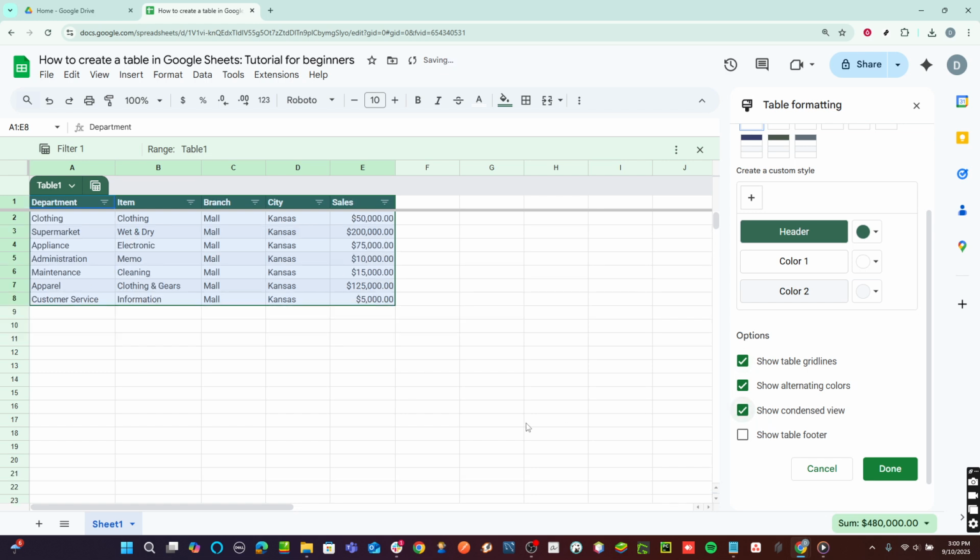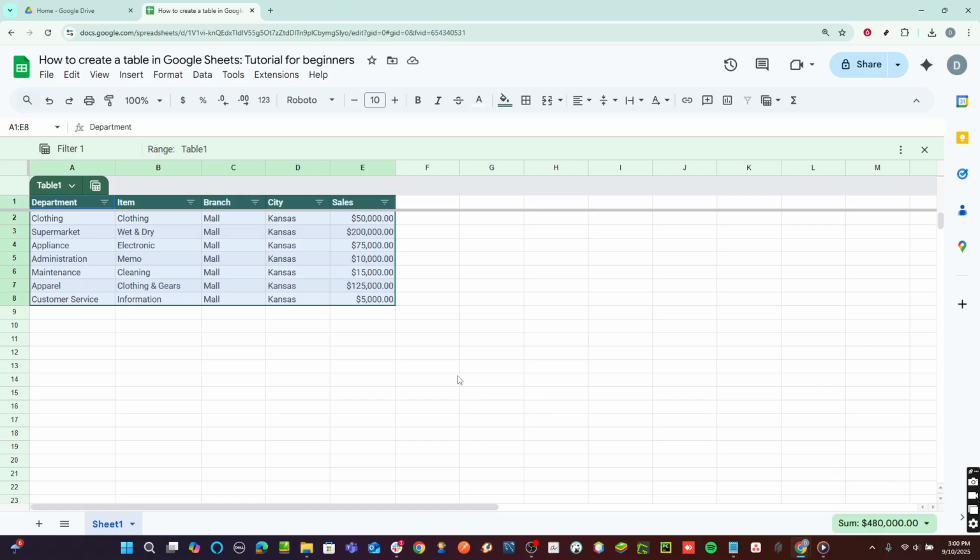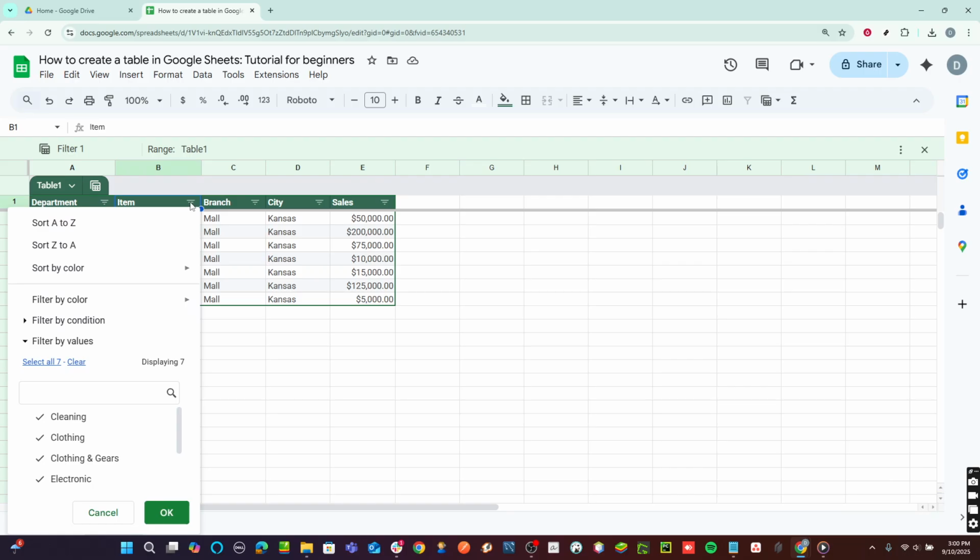And there we have it. By following these steps, you've turned your Google Sheet data into a structured table, complete with enhanced functionality and clearer readability. This is not only a time saver, but makes your data easily navigable and ready for analysis.